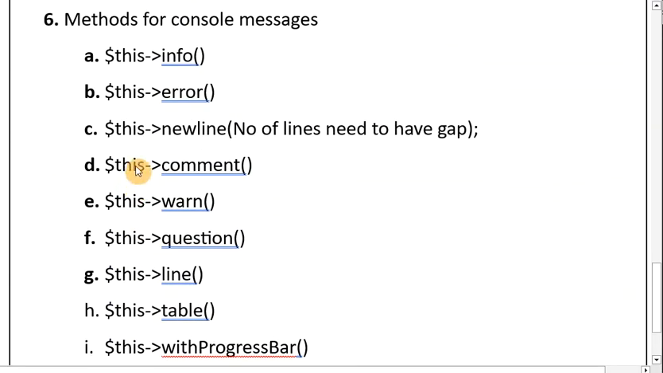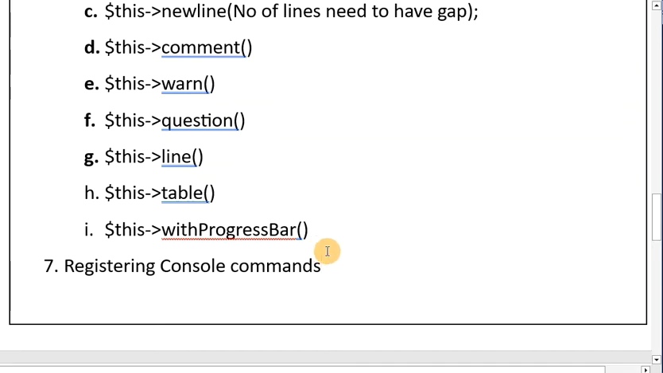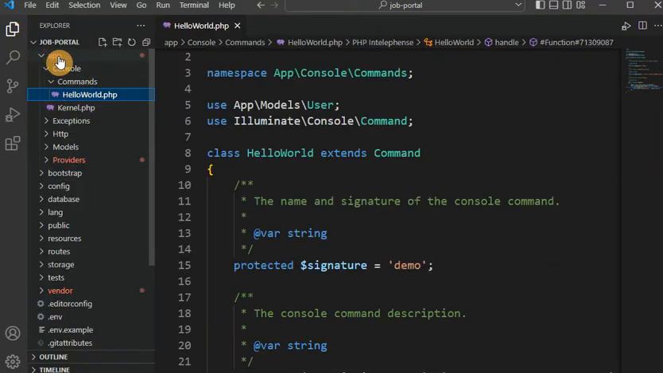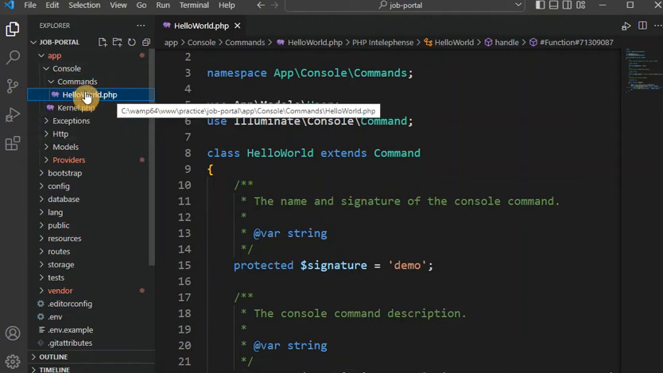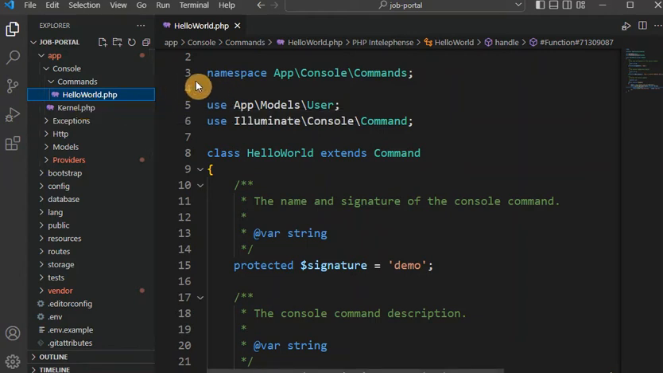So guys, till now we have understood this much, and let me show you the new topic, how we can register this command, registering console commands. You have seen we have created one demo command here, and that command is stored under a particular folder. You can see inside app, console, commands, and the hello world. Whatever command we are going to create is going to be placed here itself under the commands folder. So this is the default folder for whatever command we create.